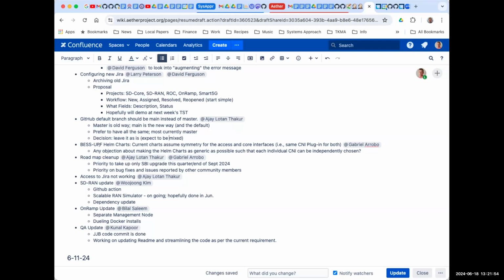Okay, Gabriel, Helm chart. Yes. So the purpose of this is I wanted to bring to the TSC's attention that right now when we do a deployment of the UPF, we always assume symmetry from the plugin perspective for the N3 and N6 interfaces. Right now I'm working on an internal project where I want to have one plugin for the N3 and a different plugin for the N6.